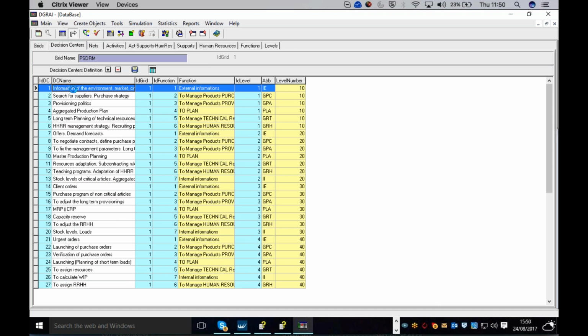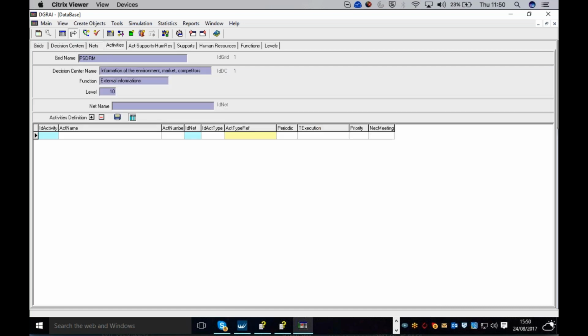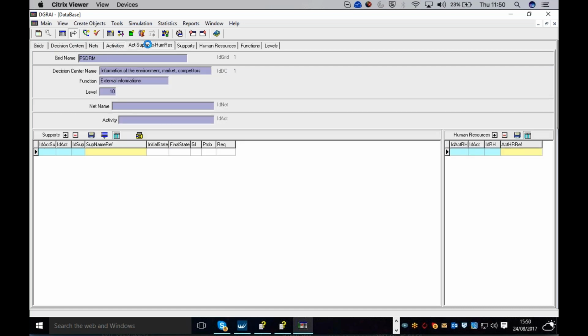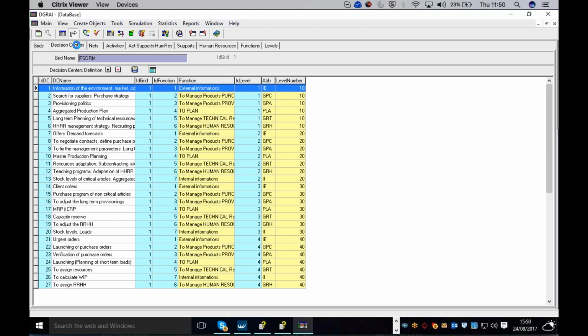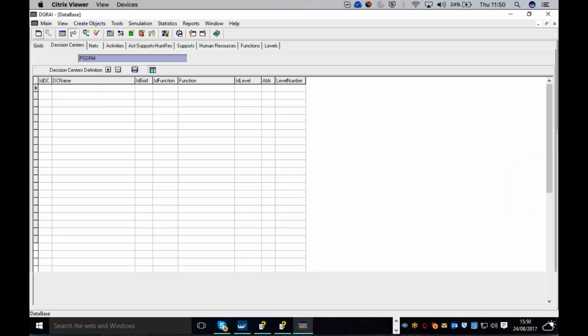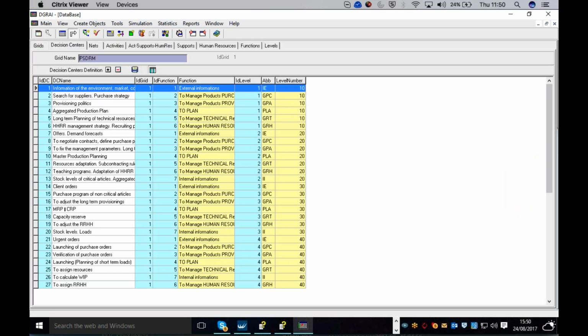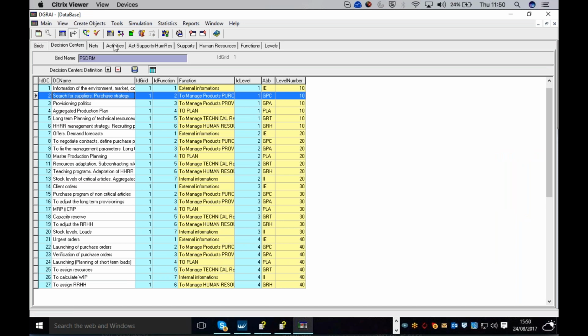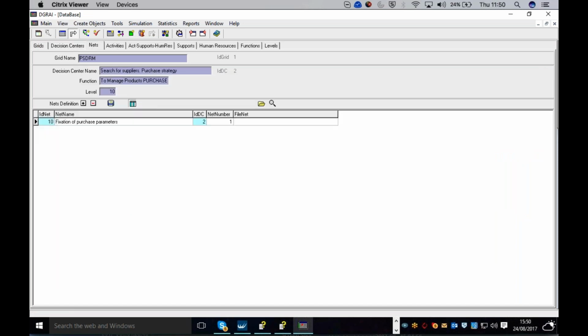Let me click one decision center. So we have action and support. Well, sorry, this one is empty, by the way. So let me show one that has some. So search for supplies, purchase strategy. Let me check that. Well, actually, it's the second one. So this one should have some inside.